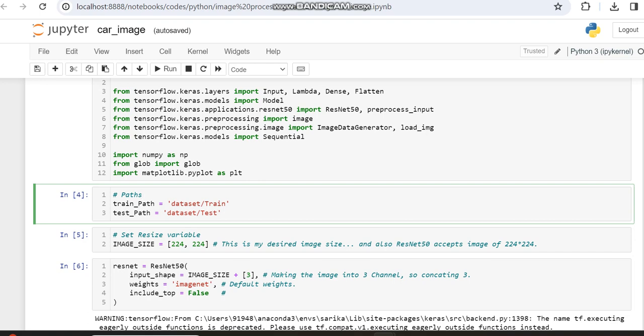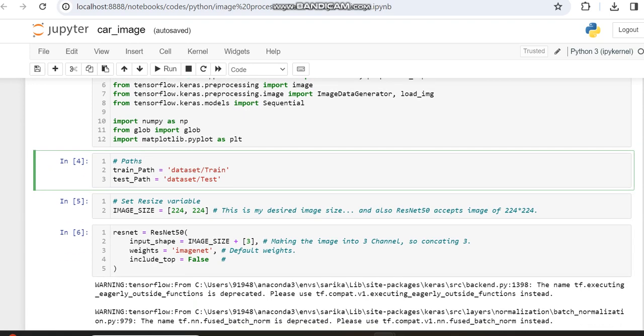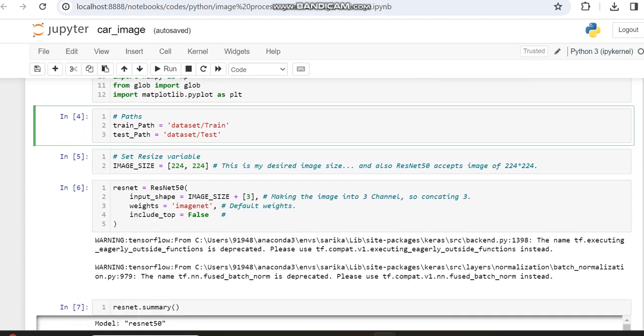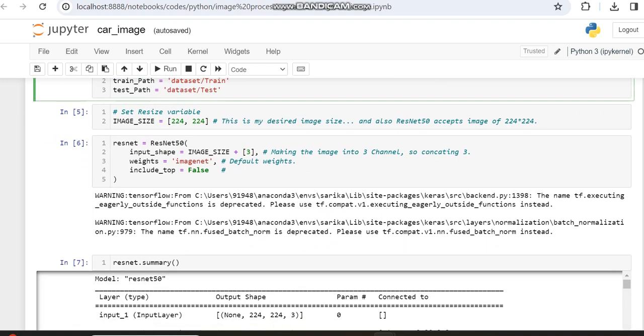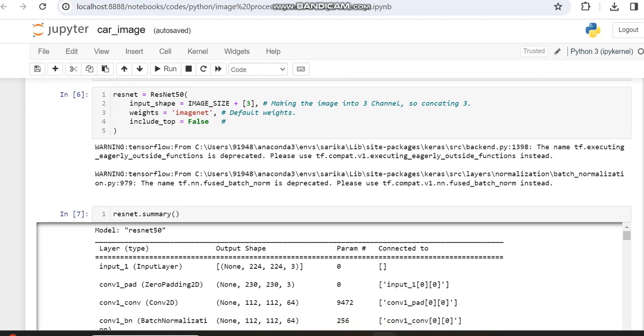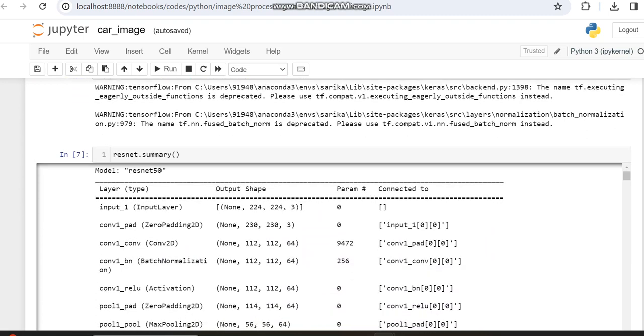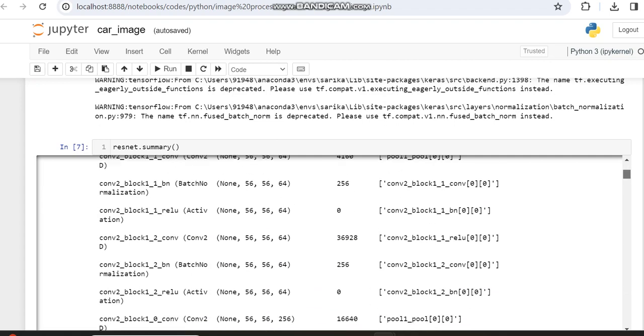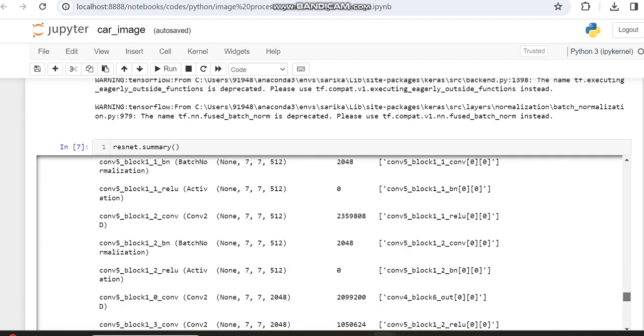the test path variable, and the image size I am resizing everything to is 224 comma 224, since you may know that ResNet will accept the image size of 224 comma 224 only. Then we are calling our ResNet model by using the image size, weights, and we are also giving a parameter, include top, which we have set as false. Then we are displaying the summary of the ResNet. So this will show what layers are in the ResNet model.